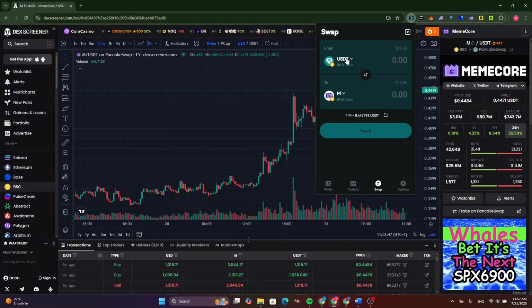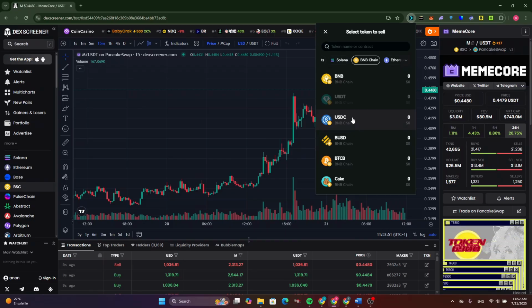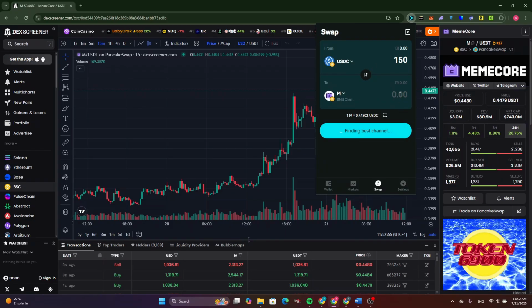Now, as you can see from the top, you can select the token that you want to buy with, for example, USDT or any token, for example, USDC. And now here you can type how much you want to buy. Now, as you can see, this is how much you will be able to receive of that token.